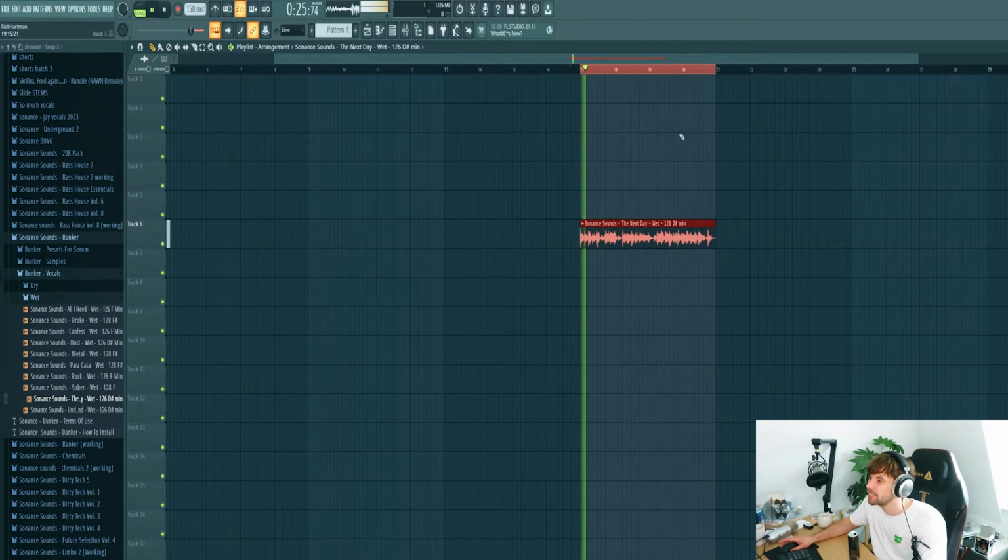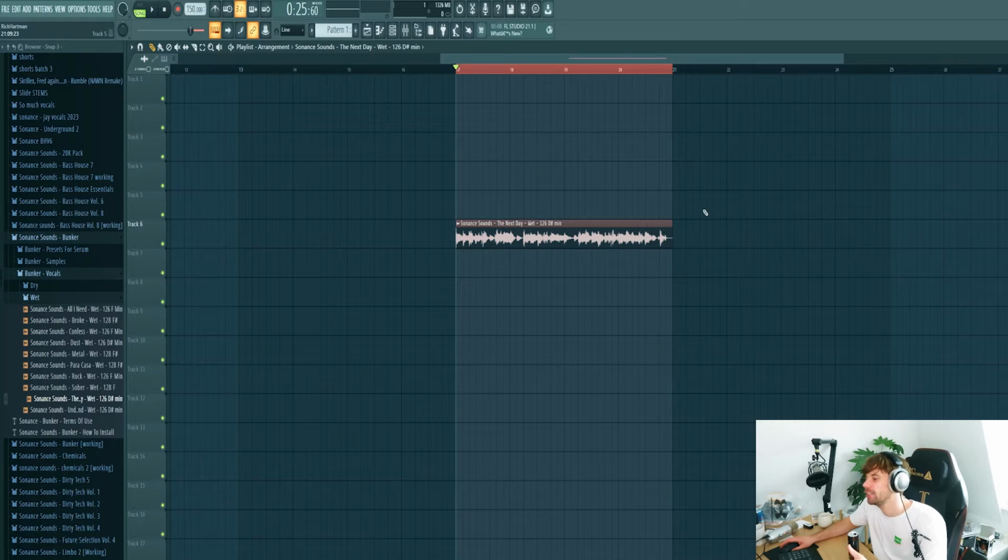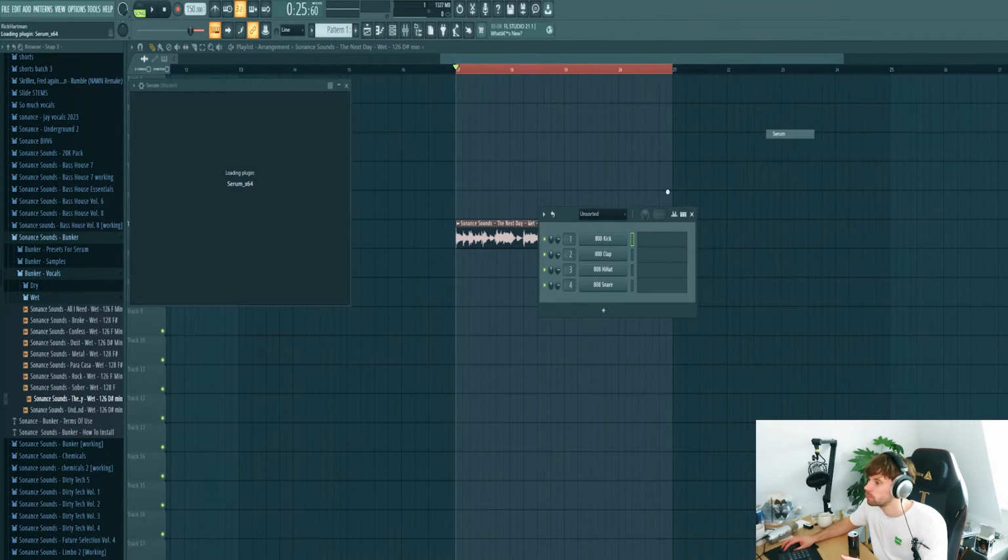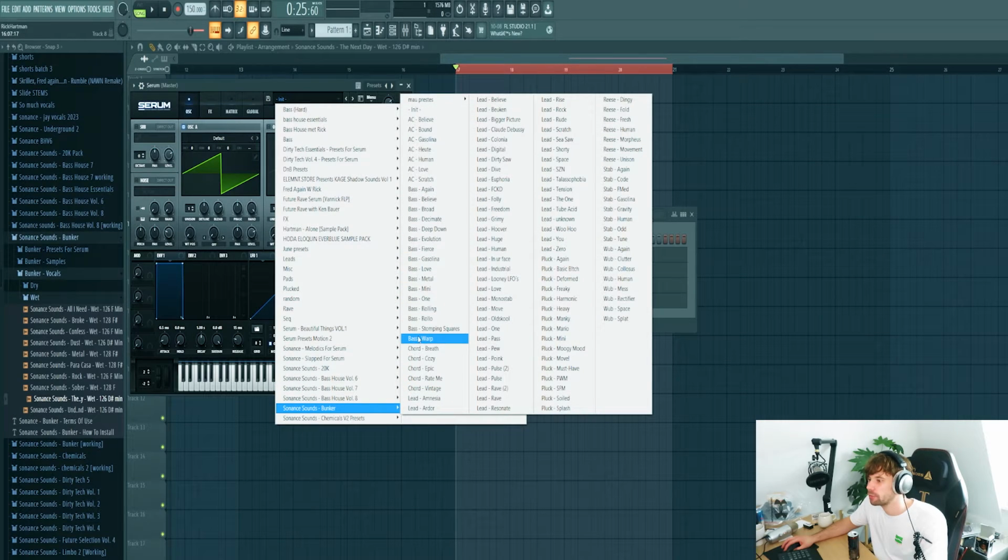So what Eli Brown does is he uses a lot of running basses. So we're gonna make one our own by picking a bass preset from the pack.